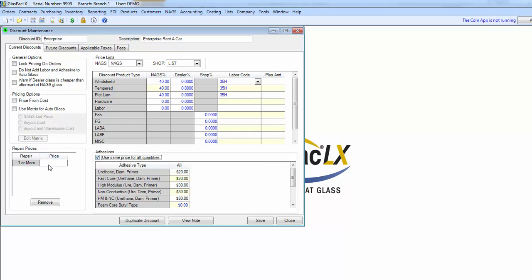The repair pricing is set here. You'll see it says 1 or more right there. If you're going to charge something for a second repair on the same order, set the price for 1, hit your enter key, and then set your price for what 2 or more is going to be. Hit your enter key again, and that's how you set up the repair pricing.